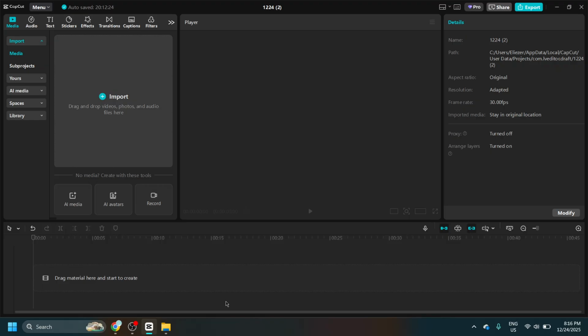First, open CapCut. When the editor loads, you'll be in the main workspace with your media, timeline, and preview visible. Nothing about this process will affect your footage or project. Changing the interface only rearranges panels and controls to make editing more comfortable.